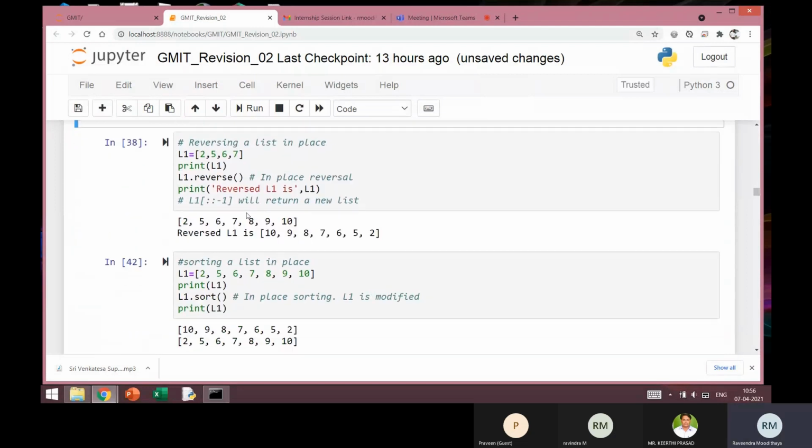Going further, how do you do the reversing of the string? Remember, we can reverse the string using the slicing operation, that is, the slicing operation involving the colon and -1. But recall that it will always return a new string. It doesn't do the reversal in place.